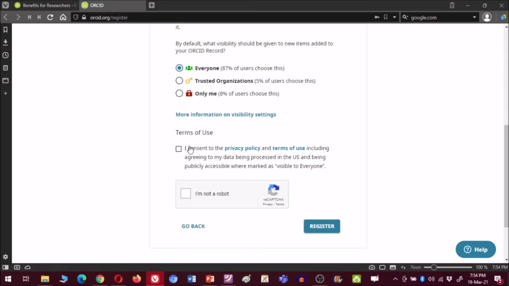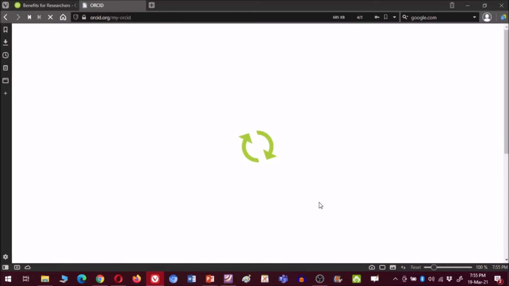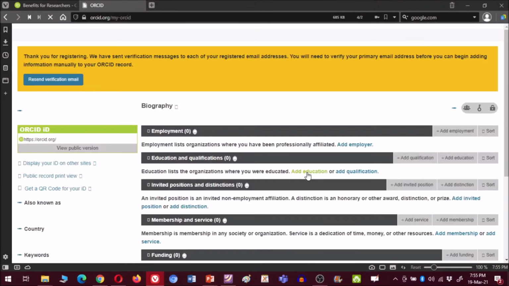Then you have to give the consent about the privacy policy and terms of use. So give the consent, and then you have to show that you are not a robot. Click on this and click on register. Once you click on register, it will take a few minutes to load your ID.